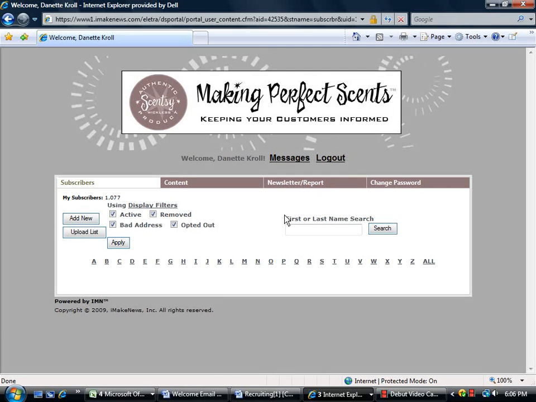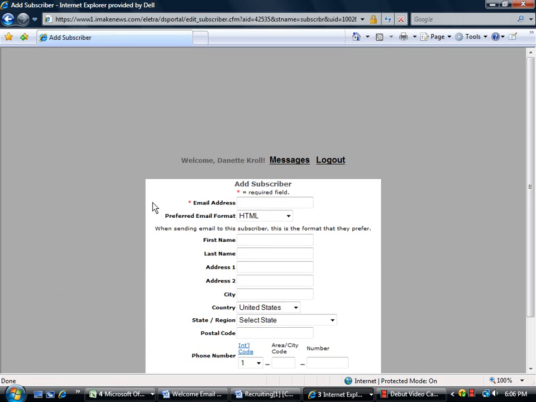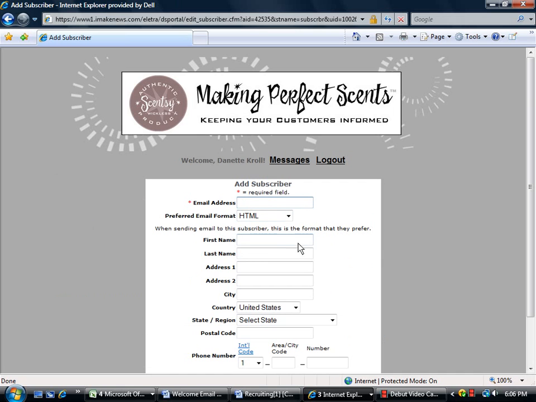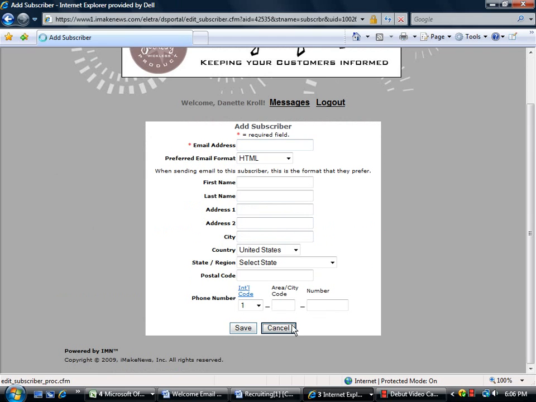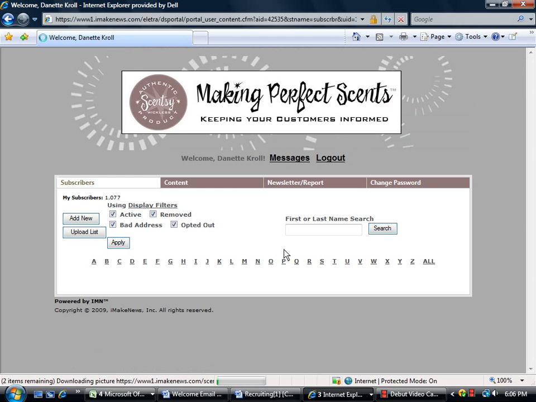And here you can see, for example, that we have 1,077 people in our database, and if you want to add more, you just click on Add New, put in their email address and their name and that sort of information, and click Save, and then you would have another person added to your database. So building your database is just that simple.